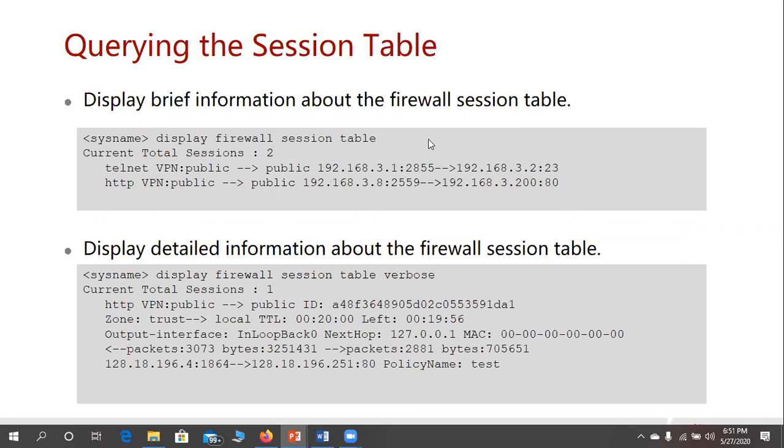Querying the session table. Describe brief information about the firewall session table. So this command, have you seen, where is it done? Which mode is this? We talked about this yesterday. When you see these brackets, it means you are in the user mode. So this command is display firewall session table.